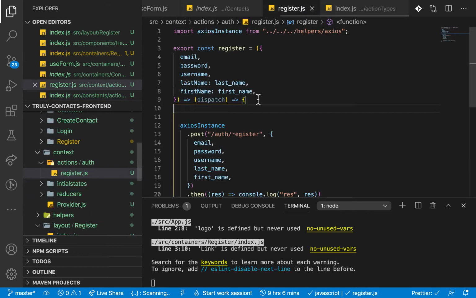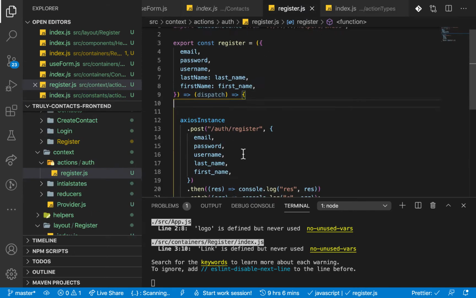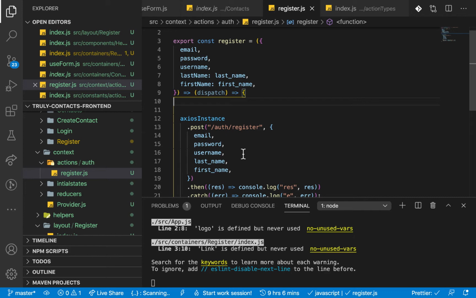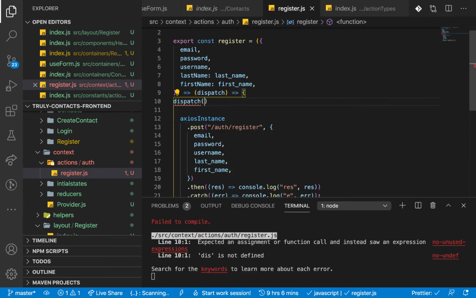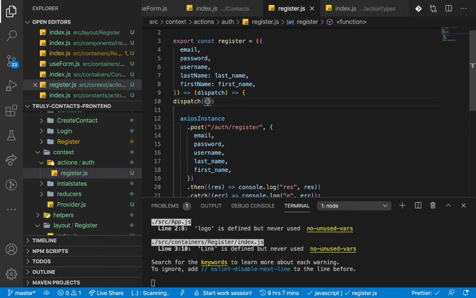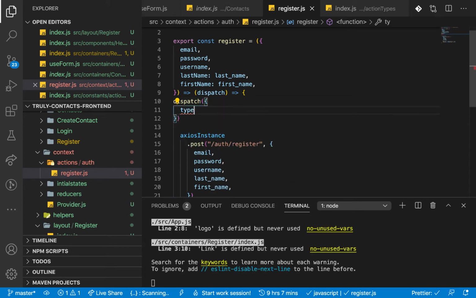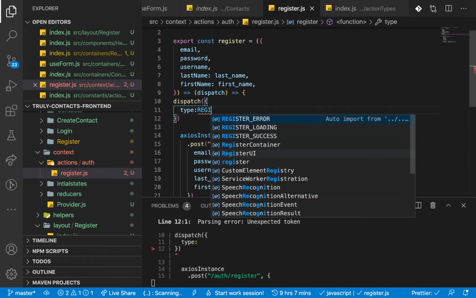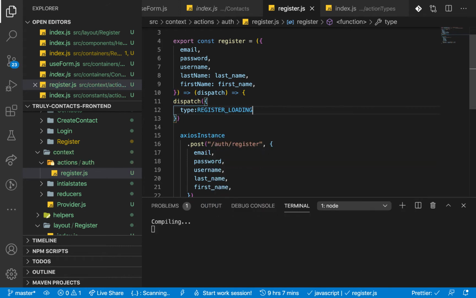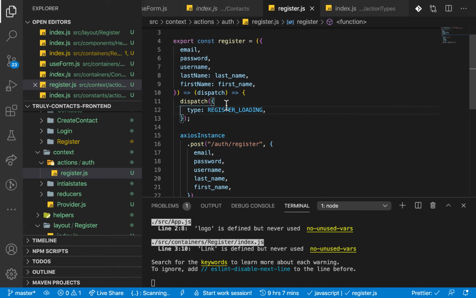Okay, so once we have the type, in the action, before we even call the endpoint, we are going to dispatch that we are loading. So here we can do dispatch. Then we want to dispatch a type, and this can be register loading. Okay, so this is going to send this to our reducer.